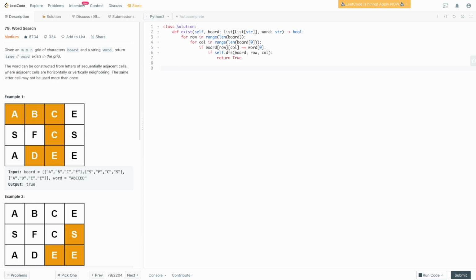So if we ever break out of this double for loop, then we can simply return false because we know that the word does not exist in the board. Okay, so that's the exist function written, but this is the simple part. The DFS function is going to be the more complex one. So let's define it now.